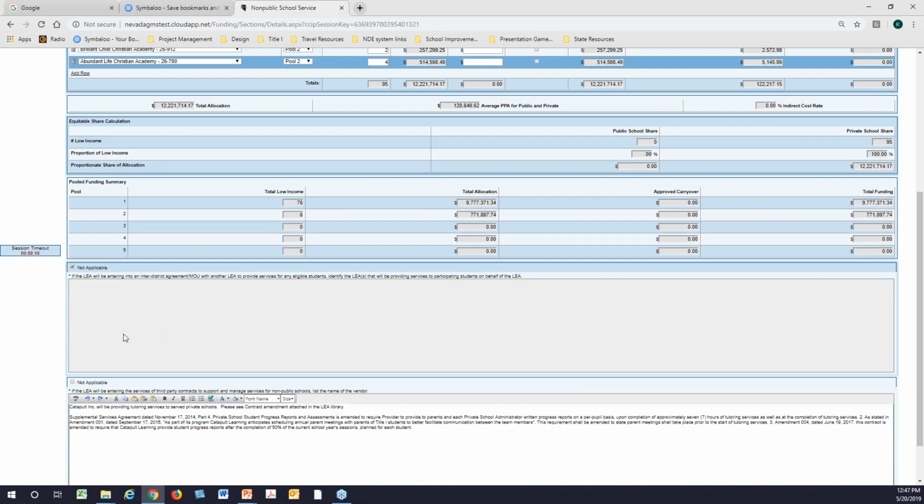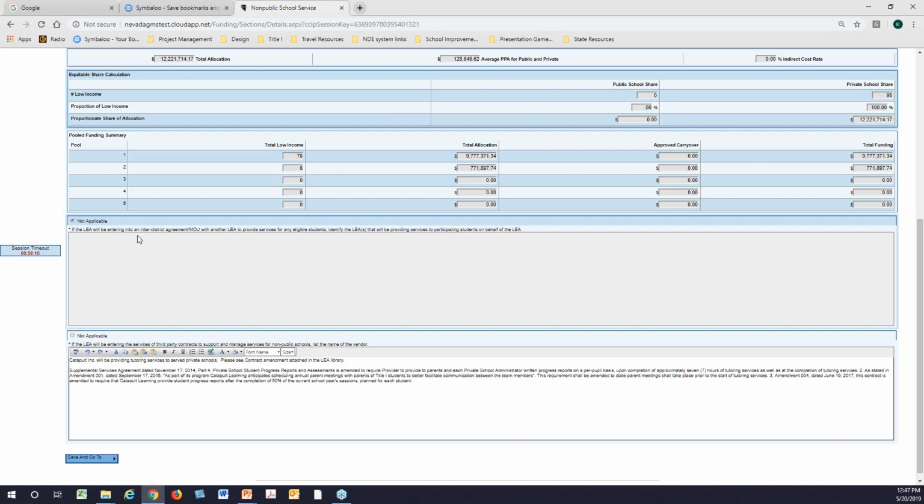As I mentioned earlier, the Title I application also identifies 2 fields for districts that are entering into an inter-district agreement with another district. We do have some districts that partner that way, as well as if the district is entering into a third-party contract with a vendor to provide services. So if either of these is not applicable, you would just choose the not applicable section and it will gray it out.